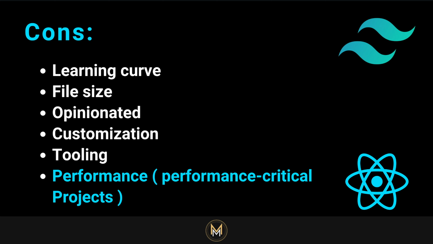Now, performance-wise, I did say it also has a negative side, because Tailwind CSS may not be suitable for performance-critical projects due to this large CSS file and utility-first approach.